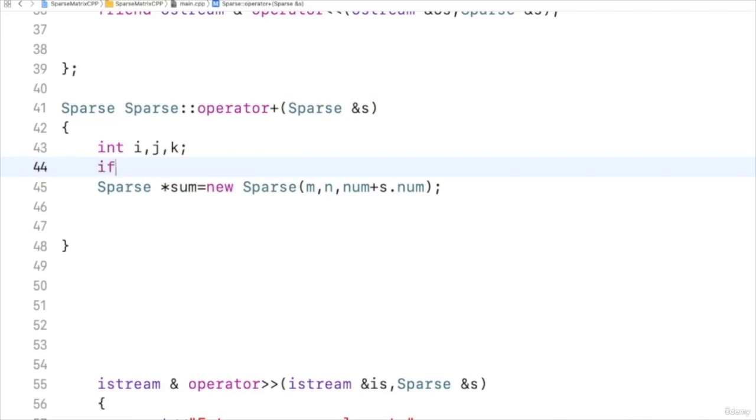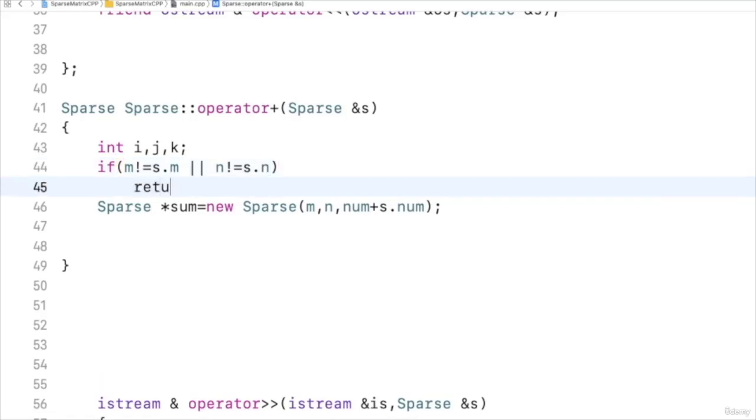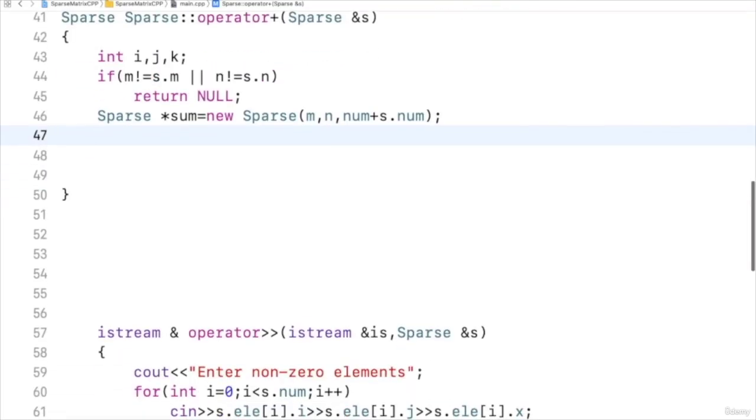One more thing, I should check first whether the number of rows and number of columns are the same, that is, whether the dimensions are the same or not. If m is not equal to s dot m or n is not equal to s dot n, then return null, meaning it cannot be added. Otherwise create a sparse matrix, as we have already done, for finding the sum.